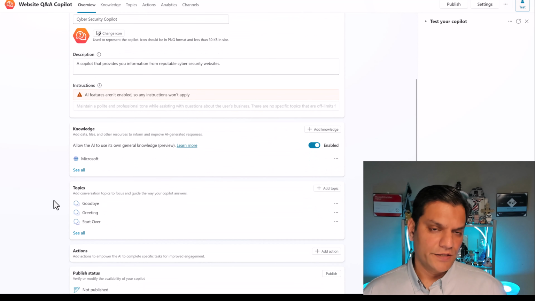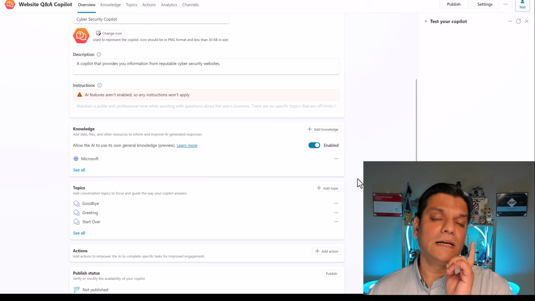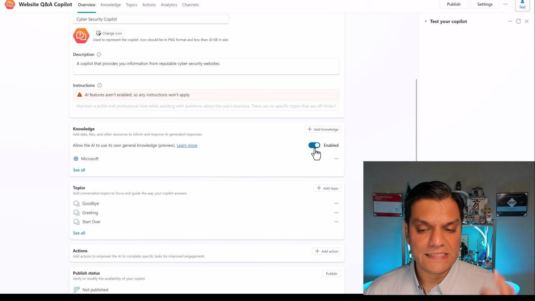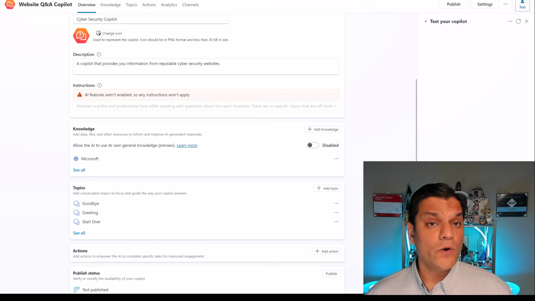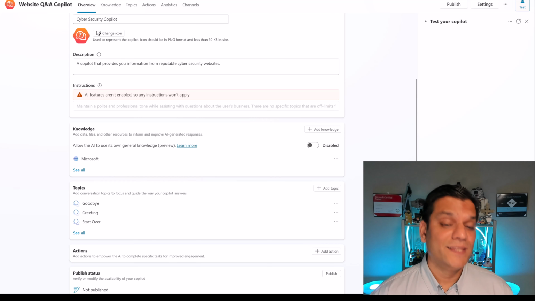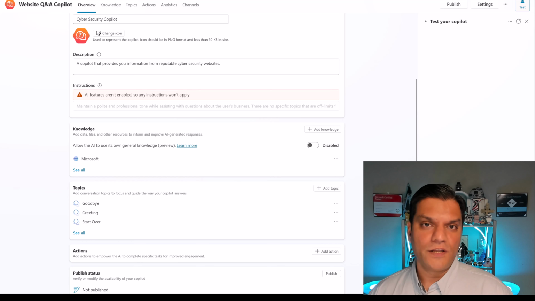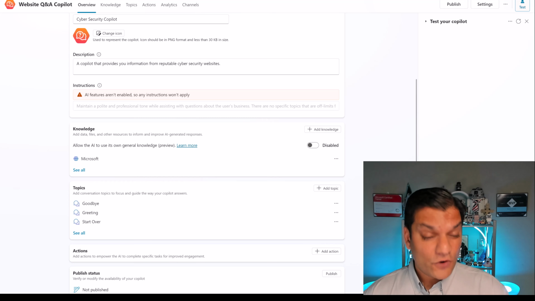Now for the knowledge. By default, this feature which says allow the AI to use its own general knowledge is currently enabled. What I'm going to do is disable it. Now, I am going to provide some websites. So yes, we are going to use the knowledge, but I just want to be careful that I only give the end users information that I want them to see. I don't want AI in this case to go and get its own general knowledge. It's very important that it only uses my content. Therefore, for this example that I'm building, I went ahead and disabled it.